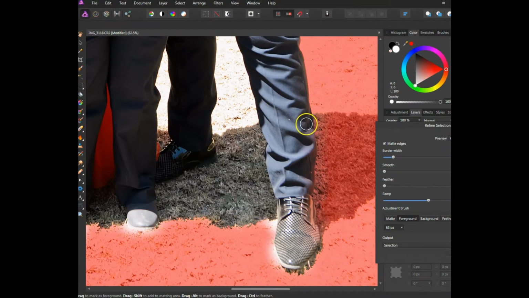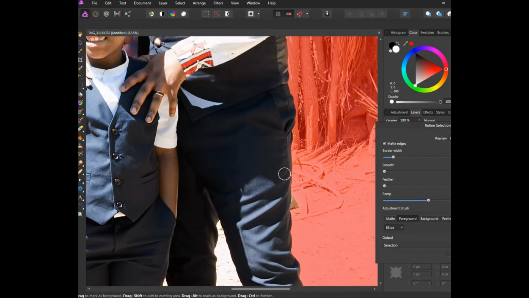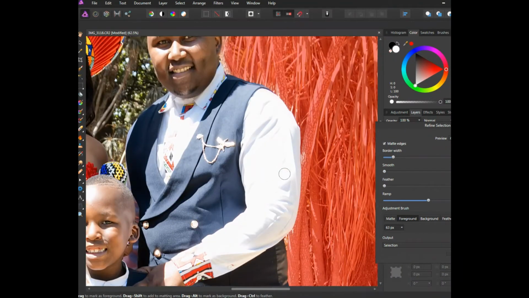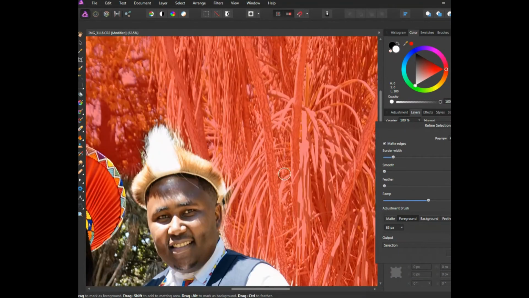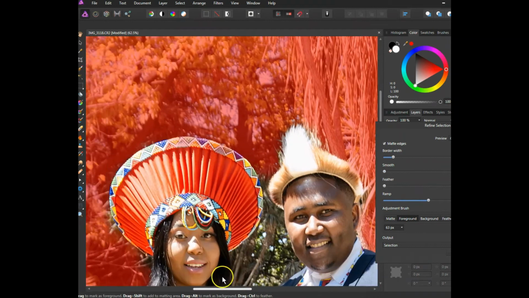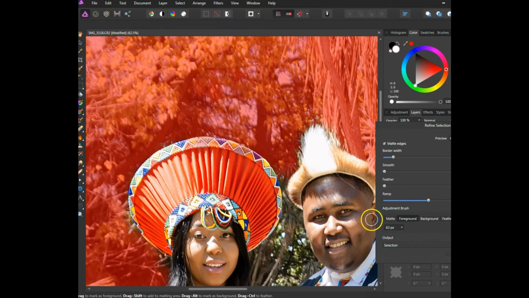Looks like his pants are a bit in the red, so I'll have to select this as well to fix that up. Okay. That looks about good. Her hat is still, there's some here in red.